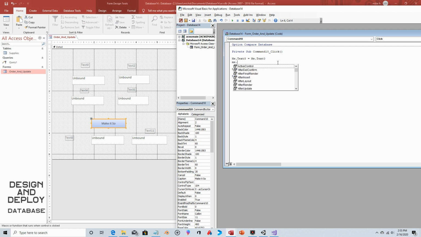So me dot text 11 is equal to me dot text 2. Again, just grabbing that right from the form. So these values have been set, and then the query will run, and then you just move down. So let's copy all this, and you do it sort of again.